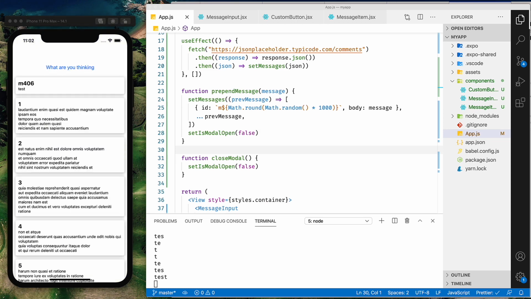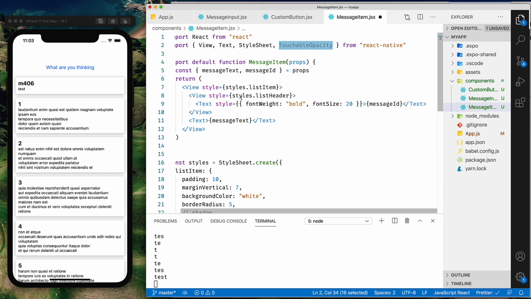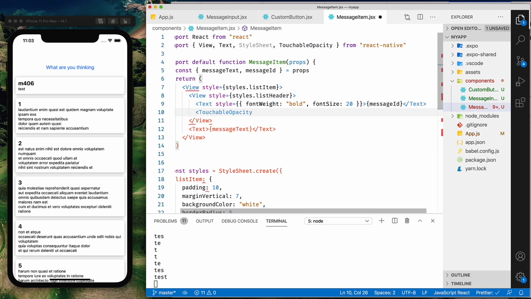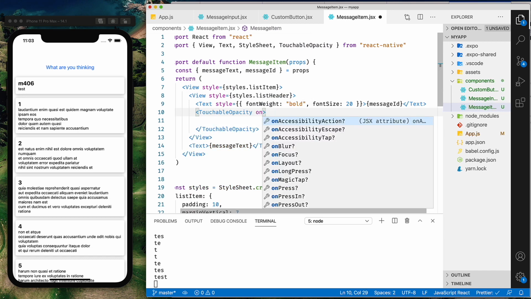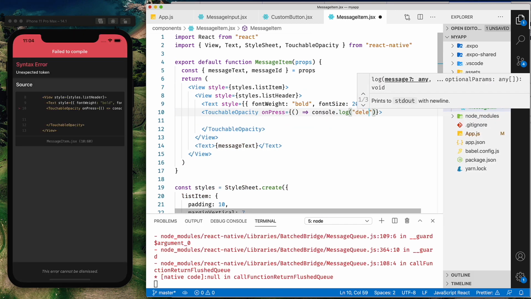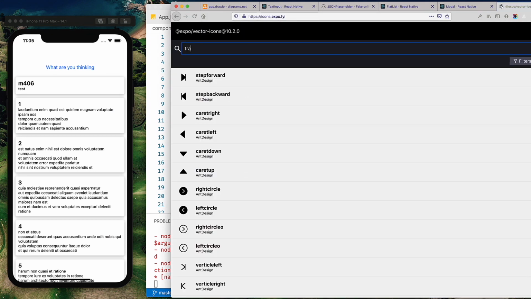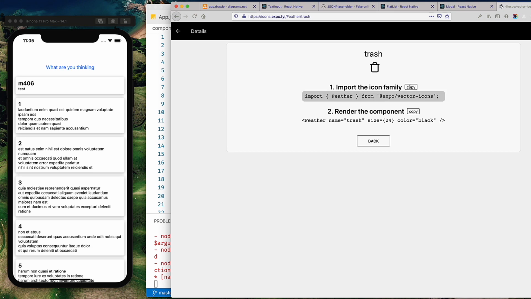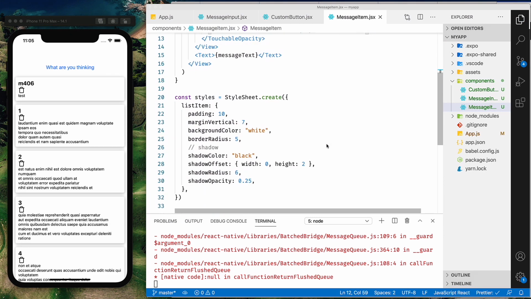Our last order of business is to be able to delete messages. For this, we're going to use the touchable opacity from React Native. The touchable opacity will go inside of our header, right under the text. And for now, we'll just console.log delete when pressed. One of the best things about using Expo is that you have access to lots of icon packs. In the Expo icon documentation, let's search for trash, and it's as simple as copying the import statement and the tag. They even give you a copy button to do so.